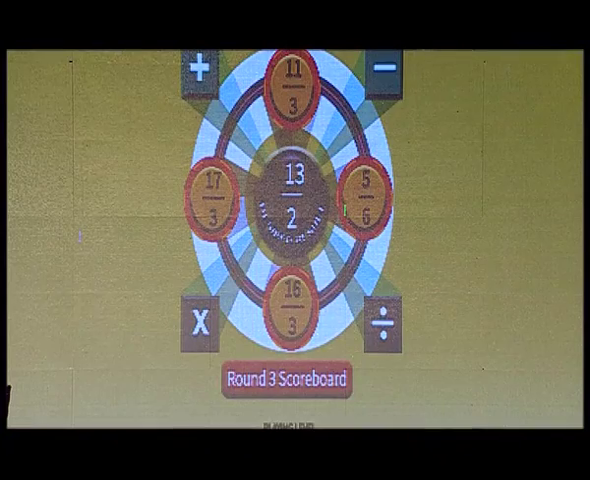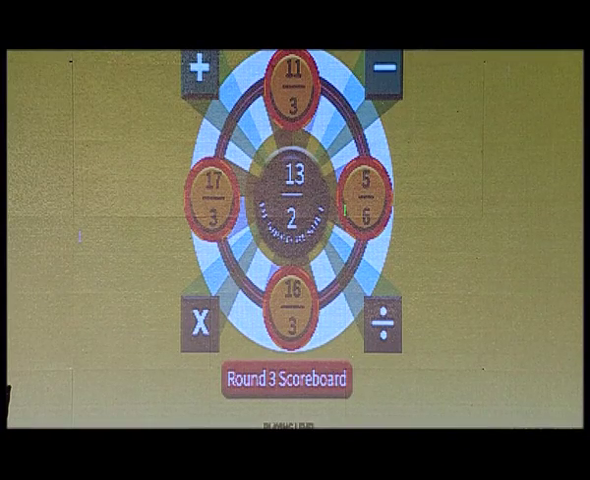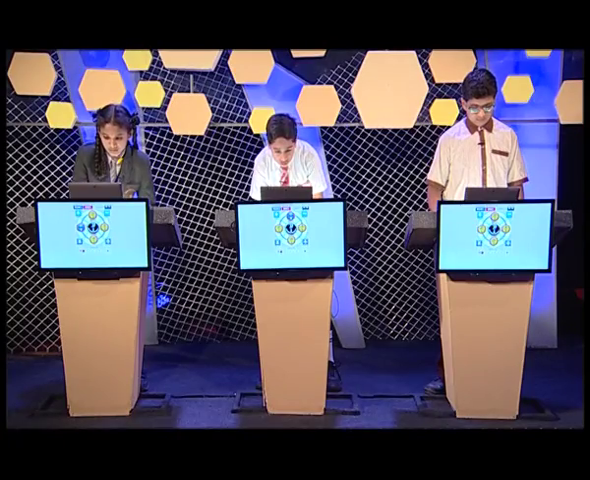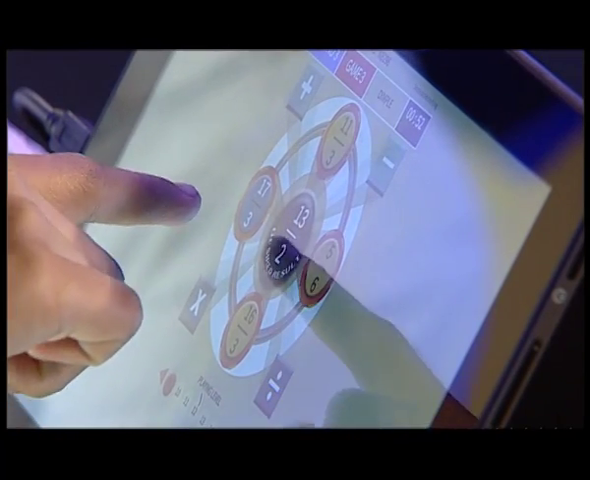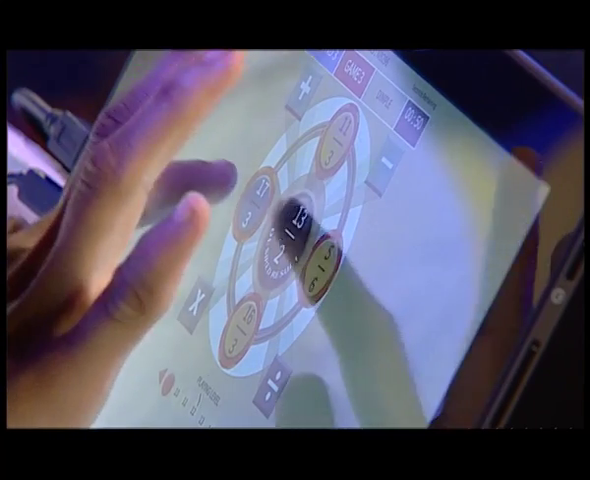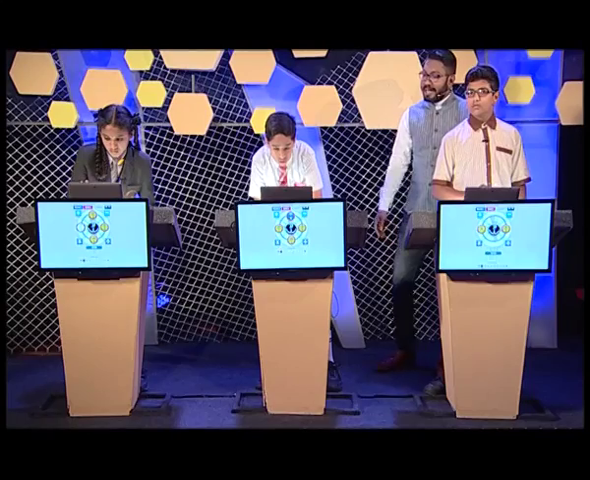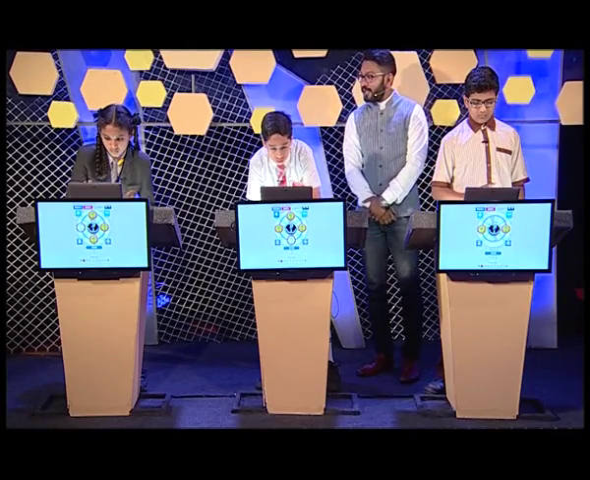Here it comes. The desired result is 13 by 2. You've got 4 fractions there. You've got 2 operators. Atharva going for it. And so is Rishit.